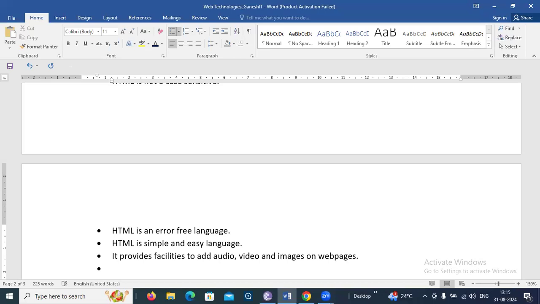Additional whatever we create in a web page, and if you want to add additional features to the elements, first of all the elements we have to add on the web page. You can add audio clips and then video clips, at the same time images. Why? To increase the look and feel concept.